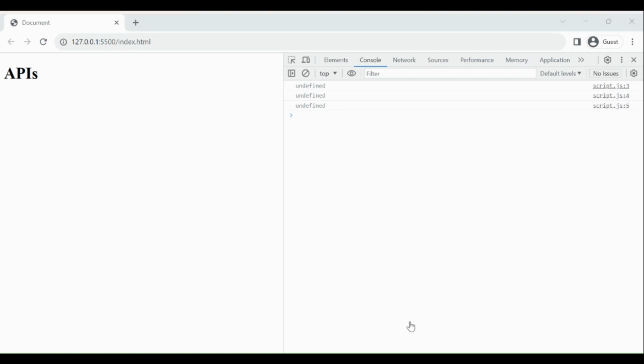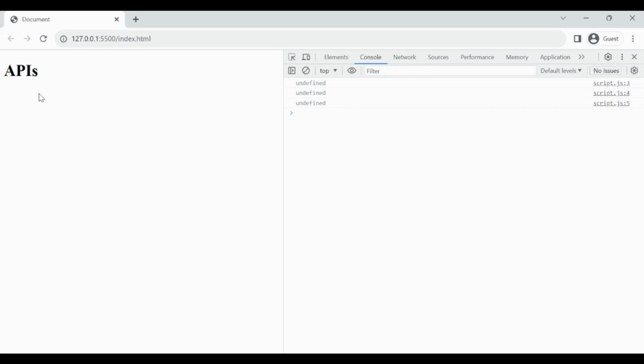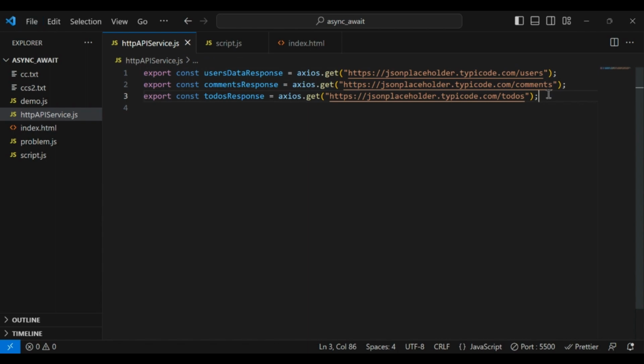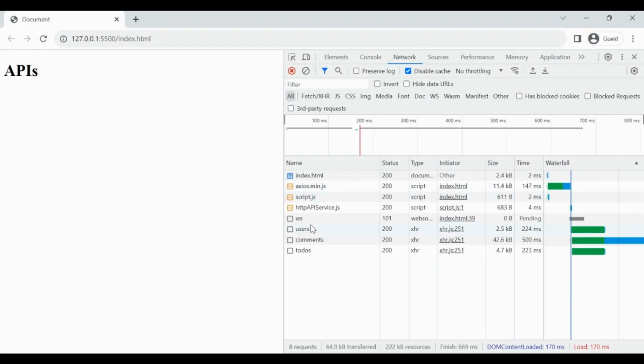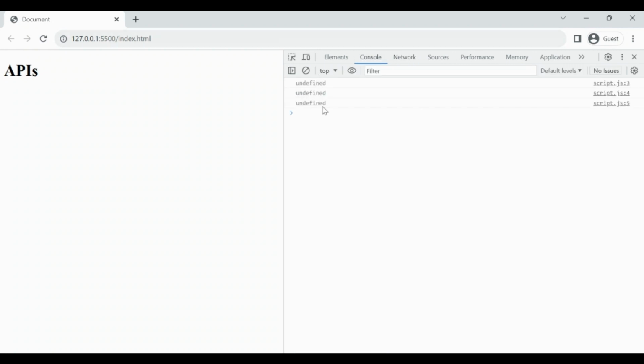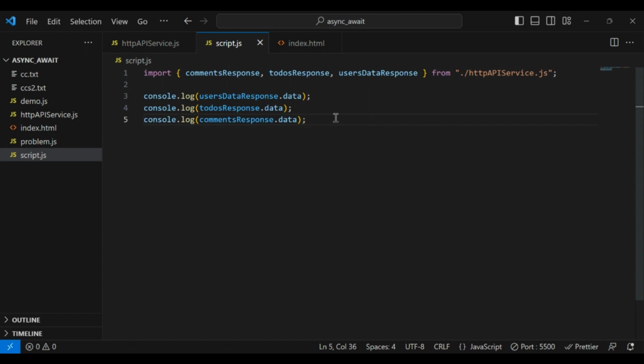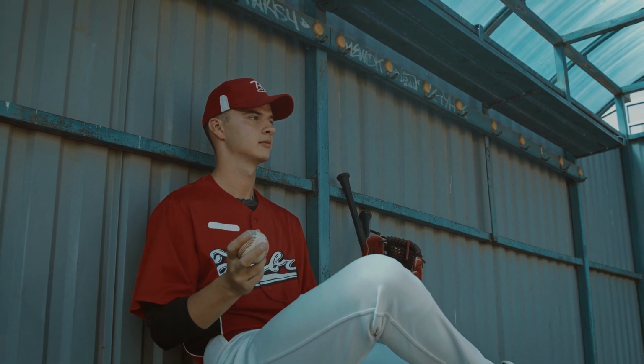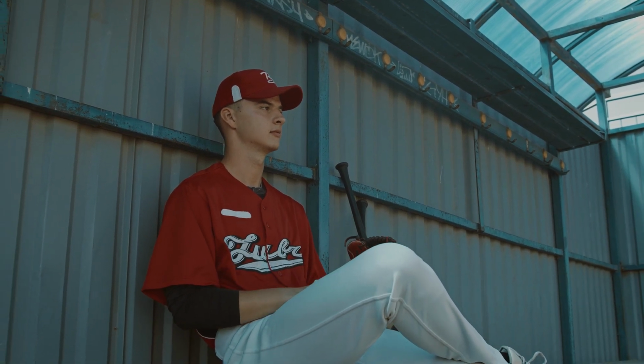If we run the HTML file in the browser we can see the output in the console. Instead of the API responses, undefined is printed for each API call from the HTTP API service file. And if we look in the network tab, the data is coming for the called APIs. But instead of the response, an undefined value is printed because console log is called before the data from the HTTP request was available from the APIs. JavaScript code did not wait for the API results.